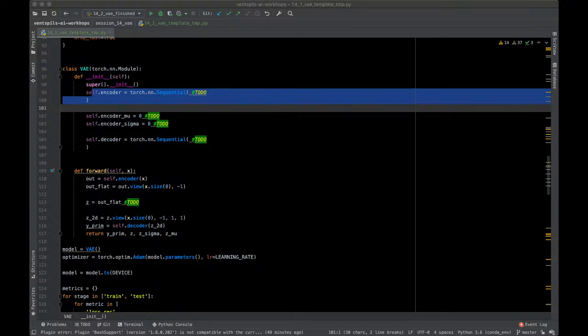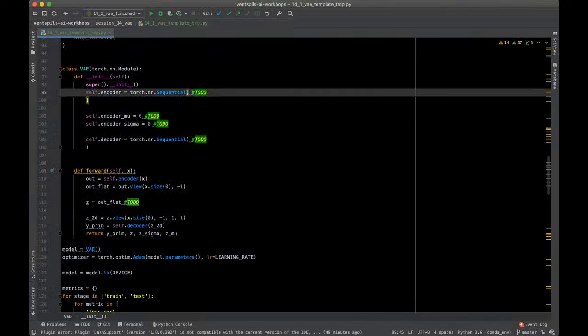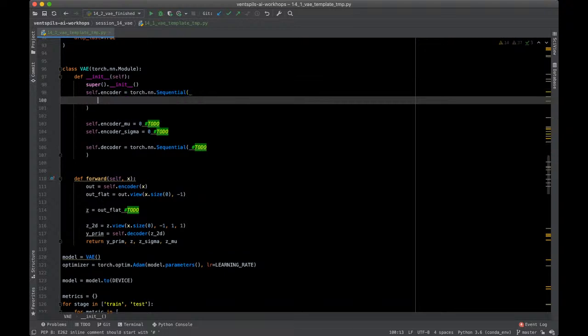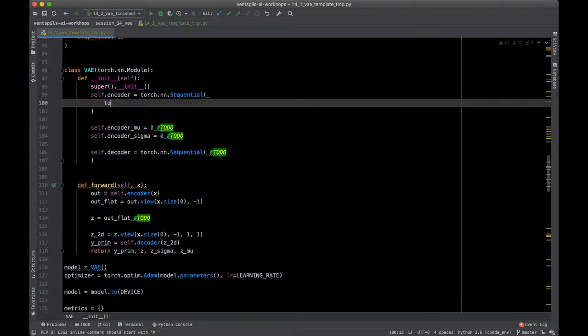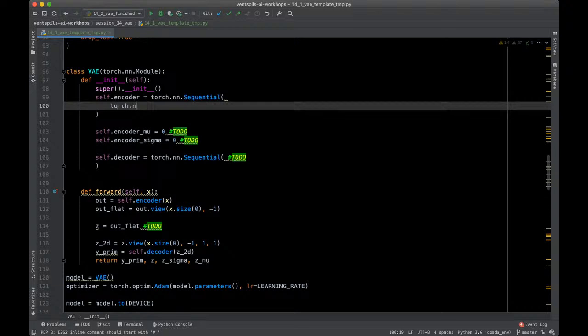Let me check, no questions. Okay. So the encoder part should be an easy one. So torch, let me zoom in a little bit. Torch NN, convolution 2D. Just a second.